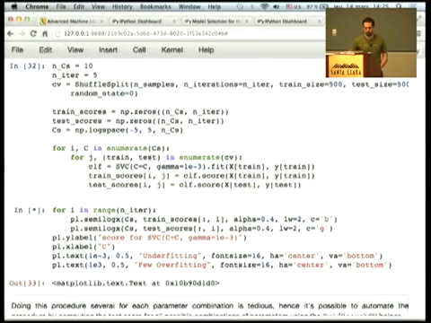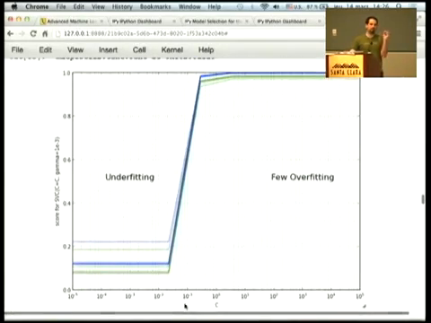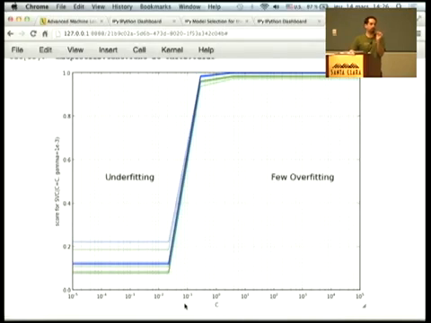Here we can do the same plot, but this time for C. And you can see that in this case, I fixed the value of gamma to a reasonably good value. And you can see that if C is too low, the model will be underfitting because both training and test score will be bad.